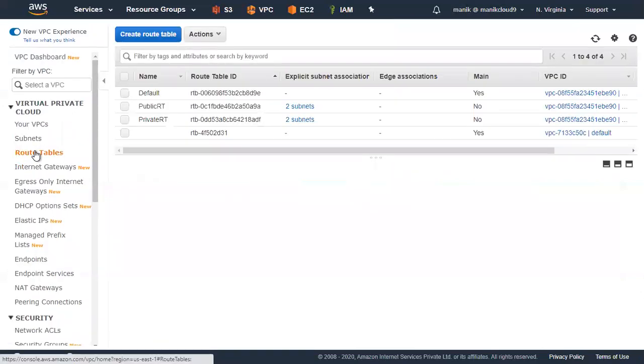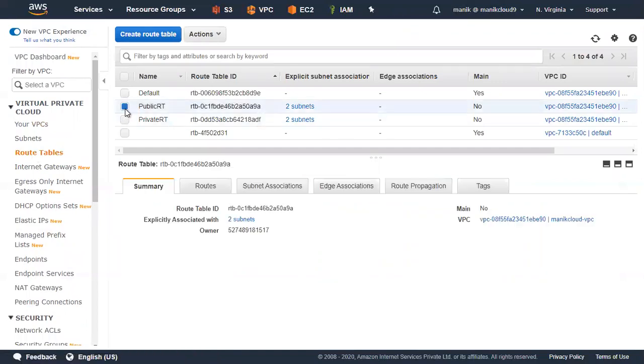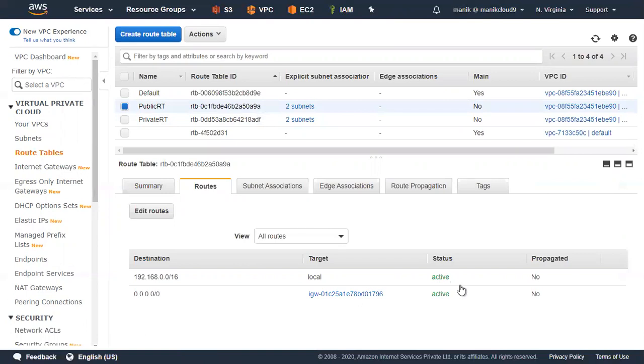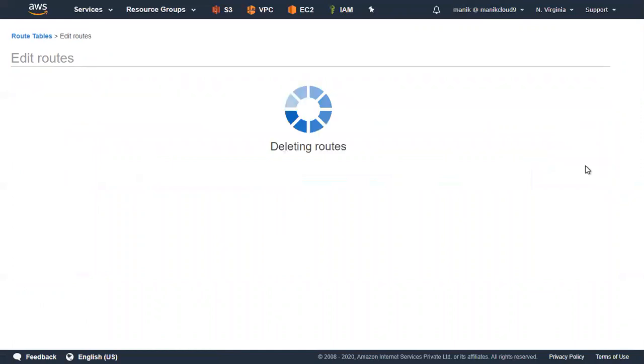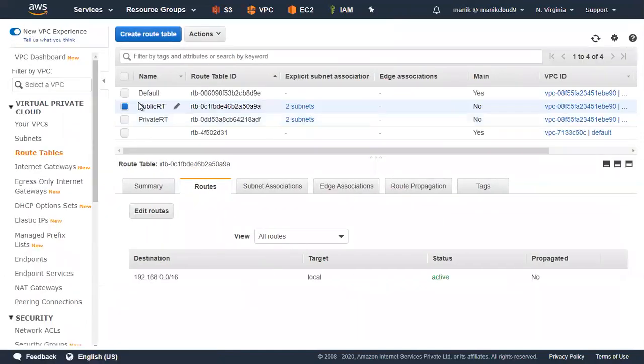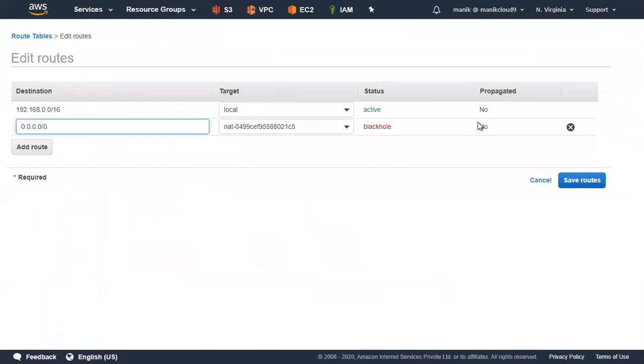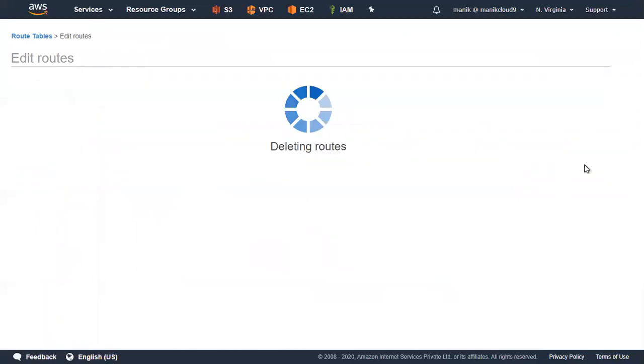Go to your route table first. This is my public route table. Here is the route. Now I can edit this route and delete this one. Save this route. Similarly, we can do it for the private route table also. So this is already deleted, so that's why it says black hole. This is one of the exam questions. If you can see a status called black hole, that means that NAT resource or that internet gateway has already been deleted. Okay, but anyhow, we're just going to cancel this out and save this route table.